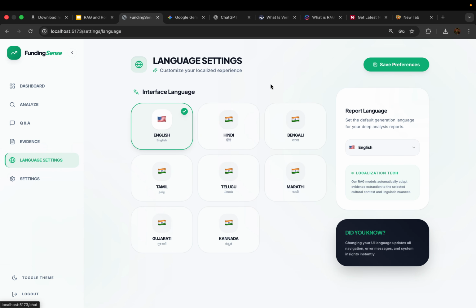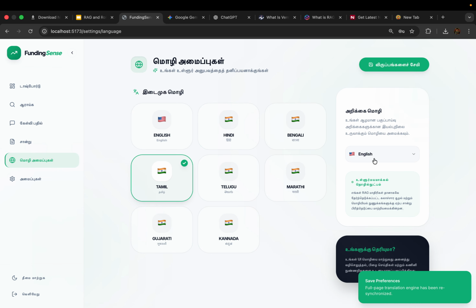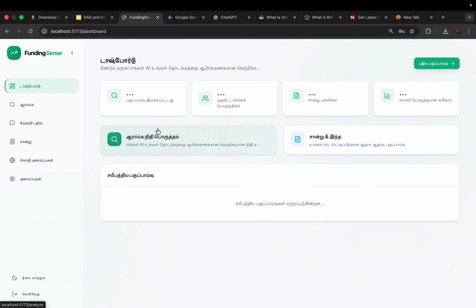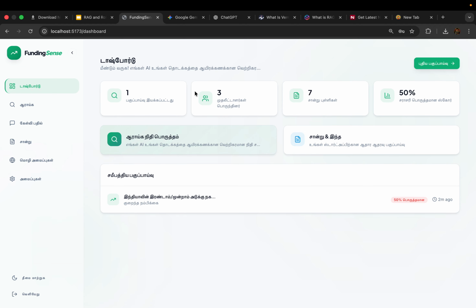Let's click on language settings. Let's as of now move to Tamil. As you can see, everything changed. We can even change the report language here. And this is the settings part, which has the Supabase connection and all. Let's go to the dashboard, and you can see the dashboard should now be updated. One second. Yeah, it got updated. This is the chat from 2 minutes ago. 50%, it has a low confidence rate. So this is our dashboard fetching everything.